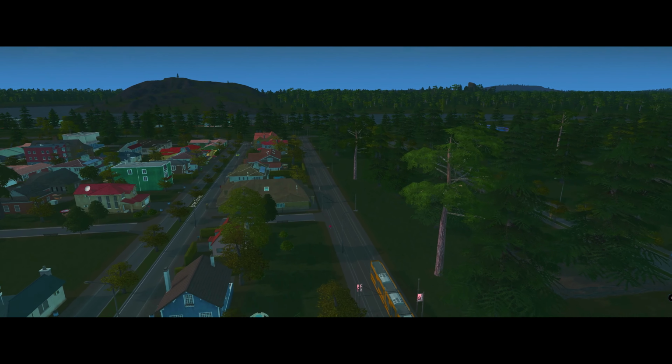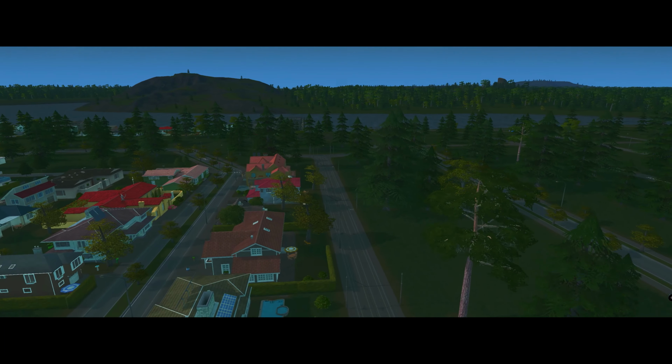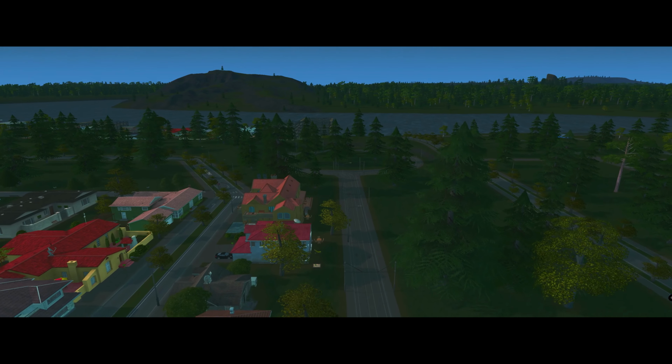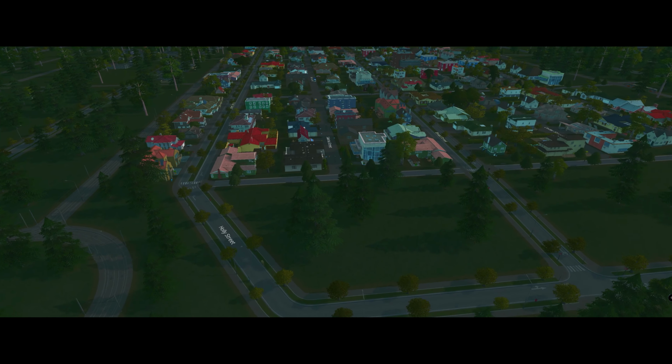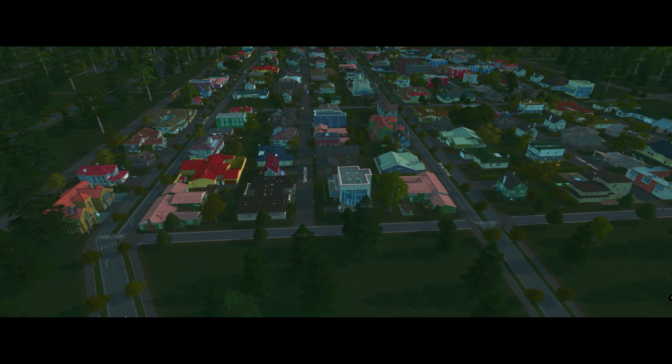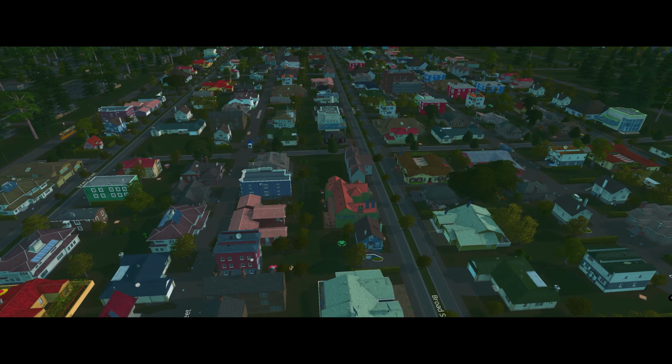The benefit is it does actually change the bus stops to something I prefer, which has got the covered bus stops, which is handy for those times when it's pouring down with rain and you don't want to get wet.